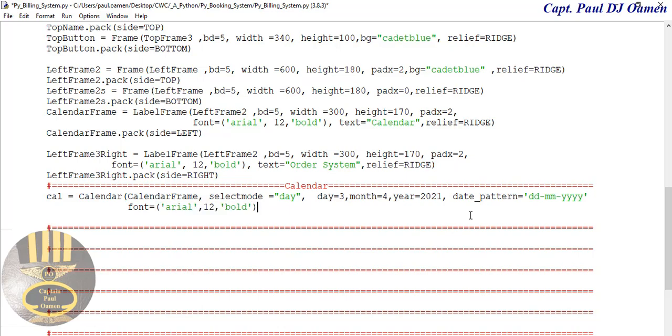Close that. Comma. Let's get it parted to the y-axis. I'm gonna make that about 10. And that is it for the calendar.